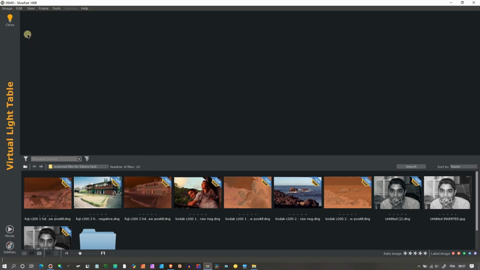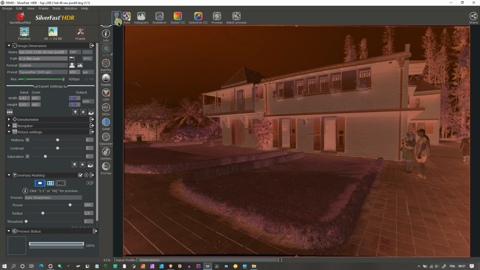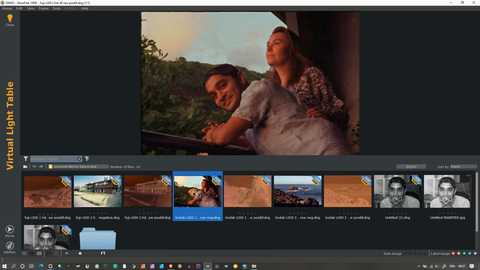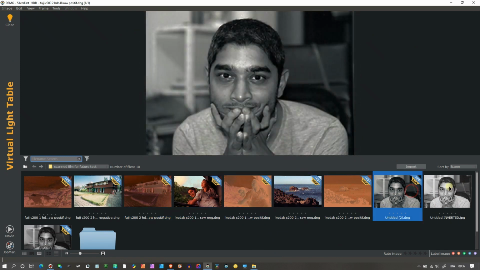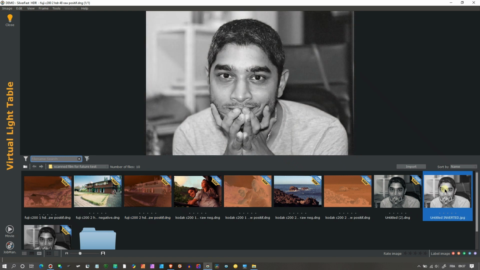So I have the Silverfast HDR open. Now I'm gonna have to just pick one of the images. So I'm gonna pick this one, for example. So as you can clearly see, you can do batch editing, which is super fast. You can click one as it is and just keep editing. It also opens a JPEG, which I don't know what's the benefit of, but it does work that way.